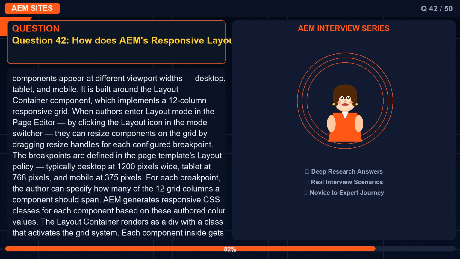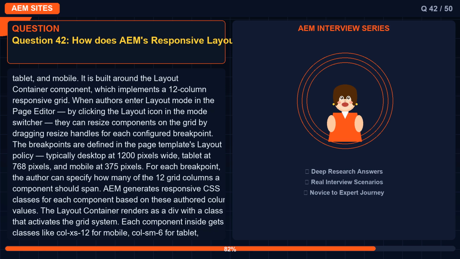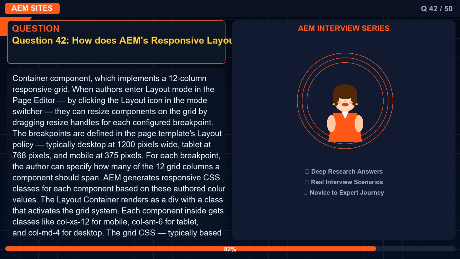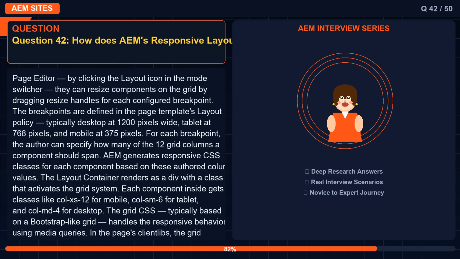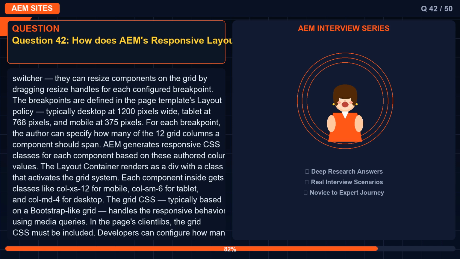When authors enter layout mode in the page editor, by clicking the layout icon in the mode switcher, they can resize components on the grid by dragging resize handles for each configured breakpoint. The breakpoints are defined in the page template's layout policy, typically desktop at 1200 pixels wide, tablet at 768 pixels, and mobile at 375 pixels. For each breakpoint, the author can specify how many of the 12 grid columns a component should span.